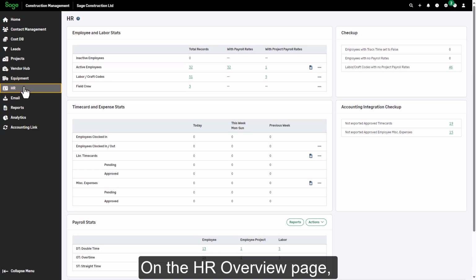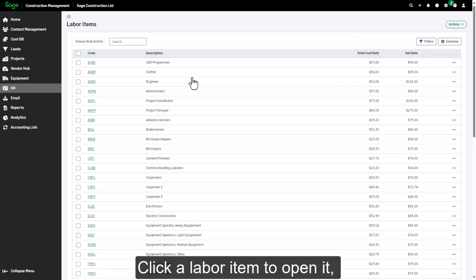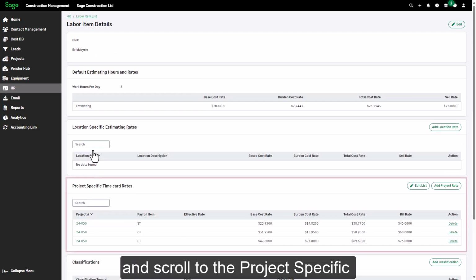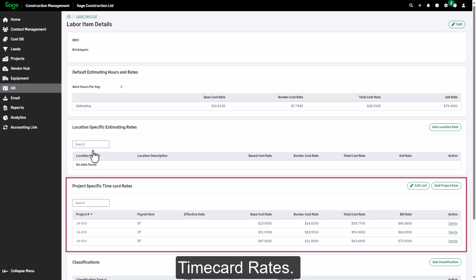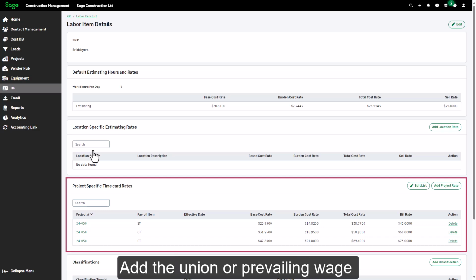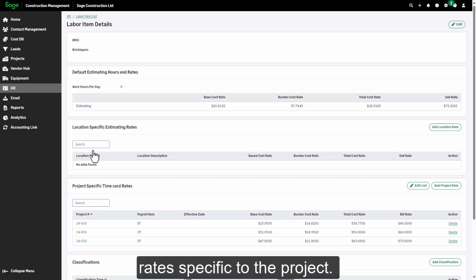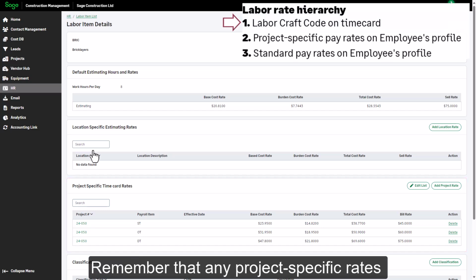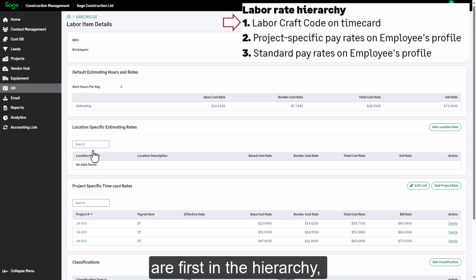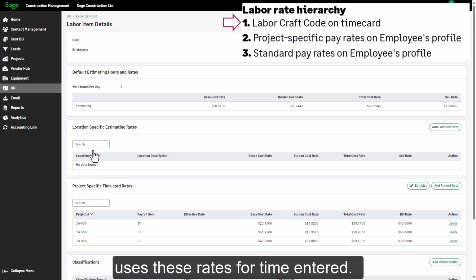On the HR overview page, open the labor craft code list. Click a labor item to open it, and scroll to the project-specific time card rates. Add the union or prevailing wage rates specific to the project. Remember that any project-specific rates established for the craft code are first in the hierarchy, so if they are present, the system uses these rates for time entered.